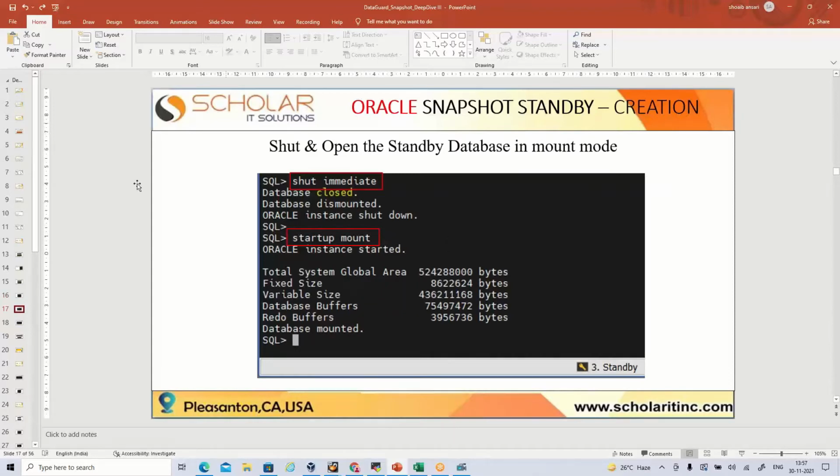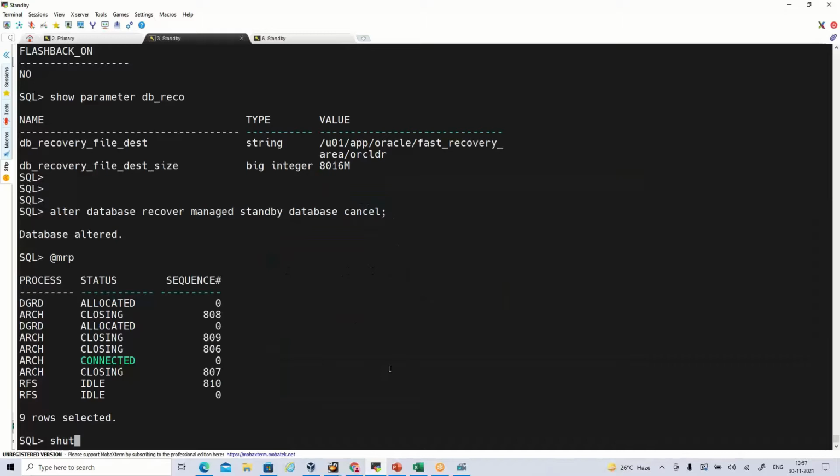Now moving to the second step, that is to shut down and open the standby database in mount mode. So we will perform the second step, that is, shut down the database.